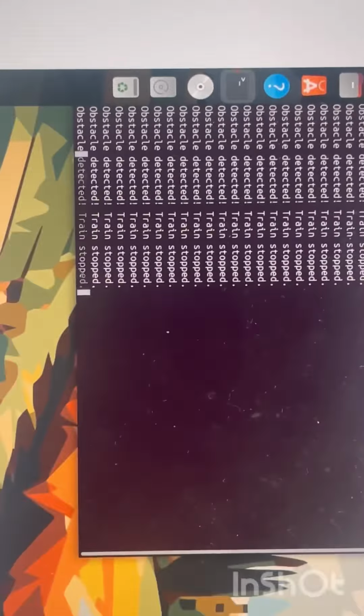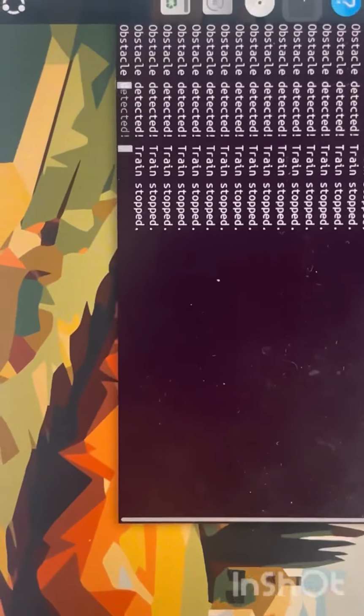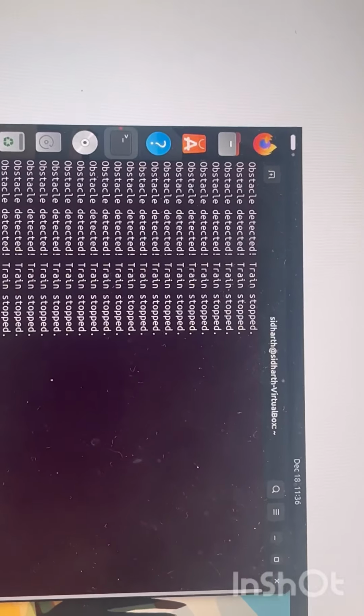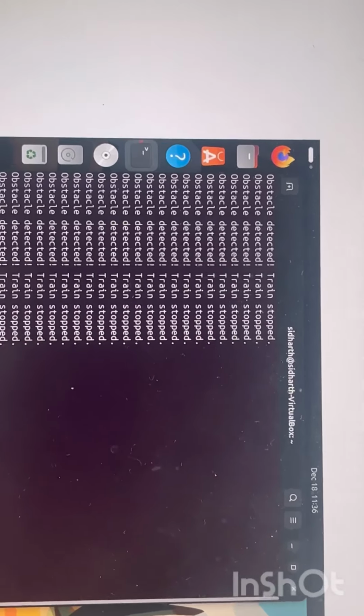So you're also watching all the indications in the terminal screen right here: obstacle detected, train stopped. This is a very amazing thing. And also, as I have mentioned in my proposal, I would also be using the processing software as a radar system to detect any object at a particular angle. So I'm going to show you that also.